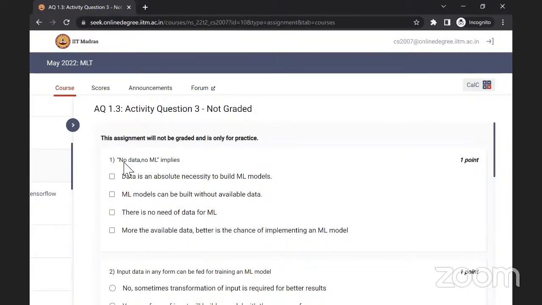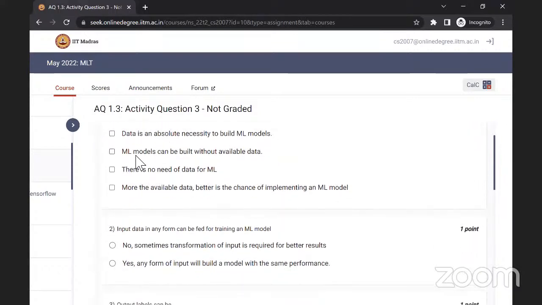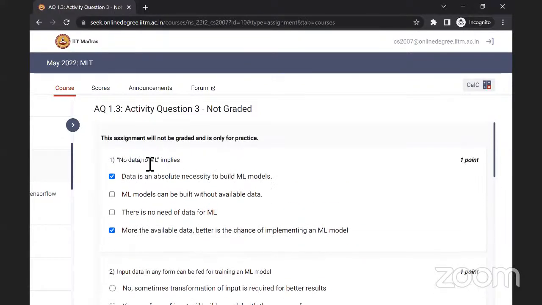Question number 1. No data, no ML implies what? A: Data is an absolute necessity to build machine learning models. B: Machine learning models can be built without available data. C: There is no feed of data for ML. D: The more the available data, the better the chance of implementing an ML model. Which one of these do you think is true? A and B. A and D. Okay, let's go ahead with that. By the way, the fourth is true, but let's see if it implies this.